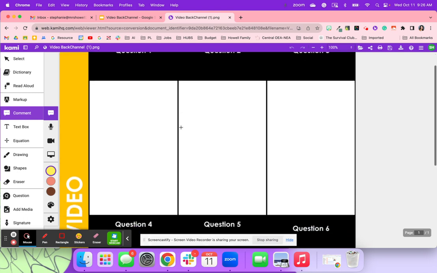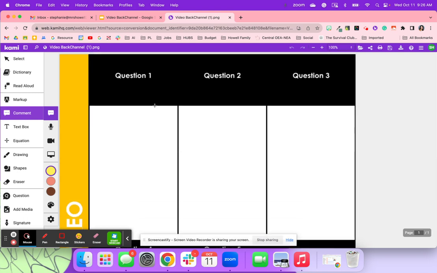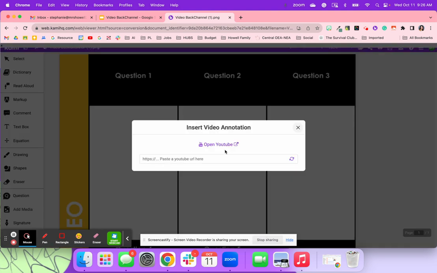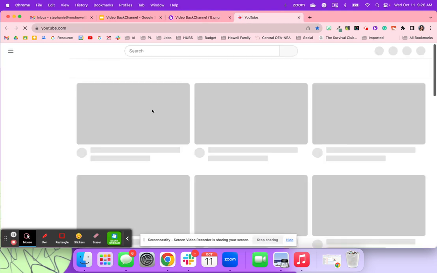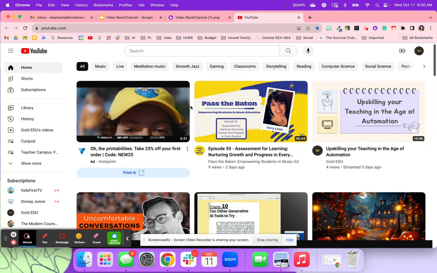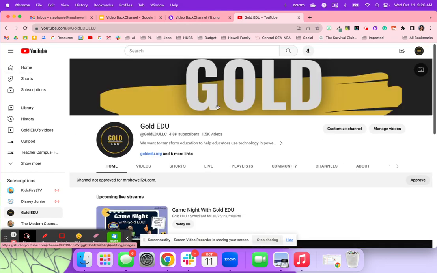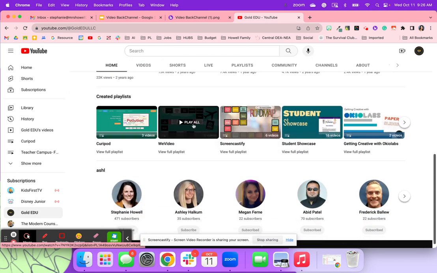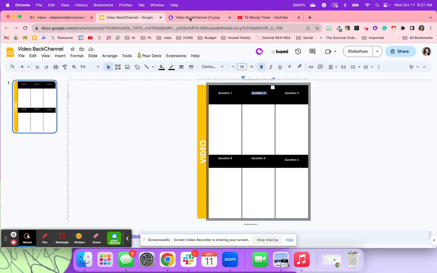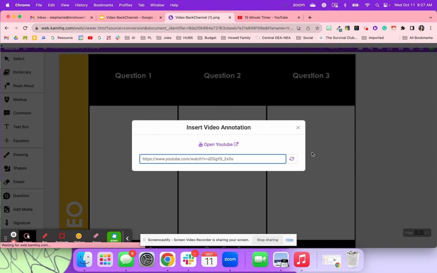And so here is the Kami template. And what students would do is they would read the questions and they would watch the video. So you could come in and hit add media and you could actually add in that YouTube video. So I could search YouTube if it's a YouTube video and add that right in. You can also record a video if you're a teacher in Kami directly. So I'm going to go ahead and I'm going to say it is this video right here. I'm going to grab the video link, go back to Kami, and then paste the link here.